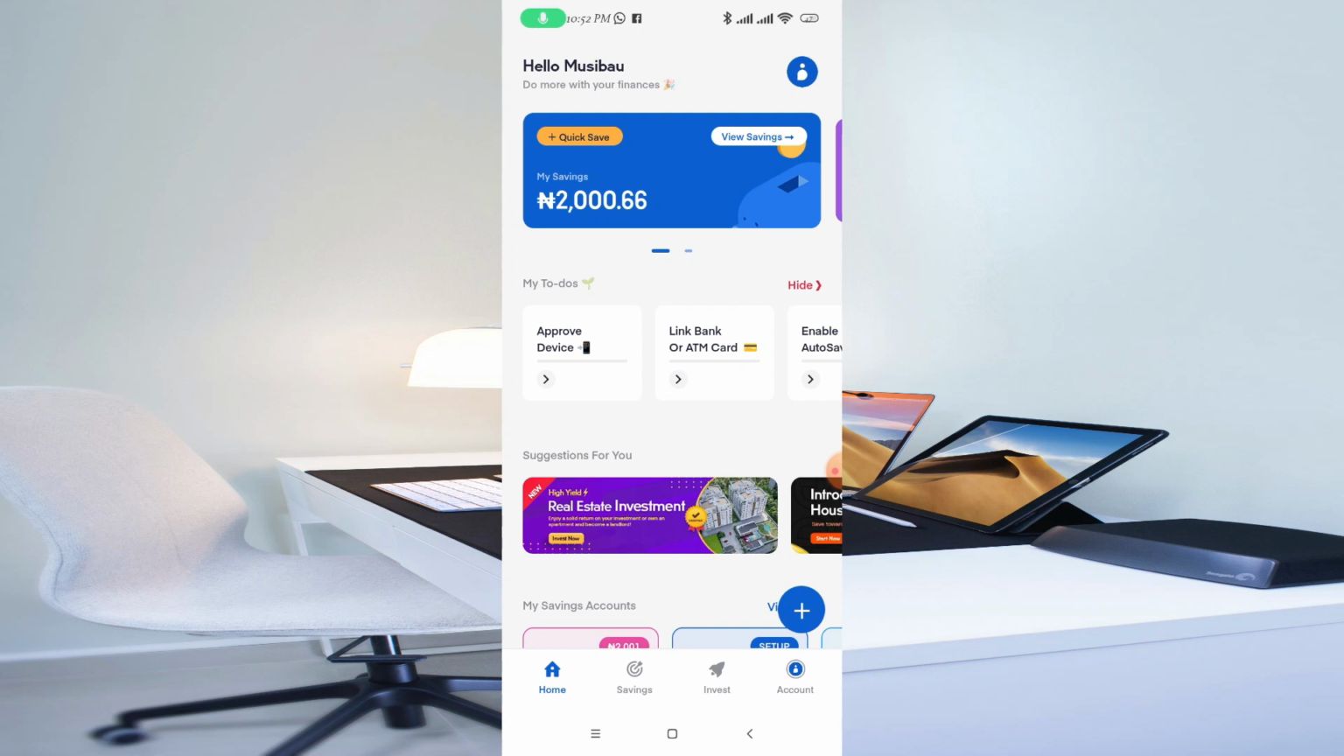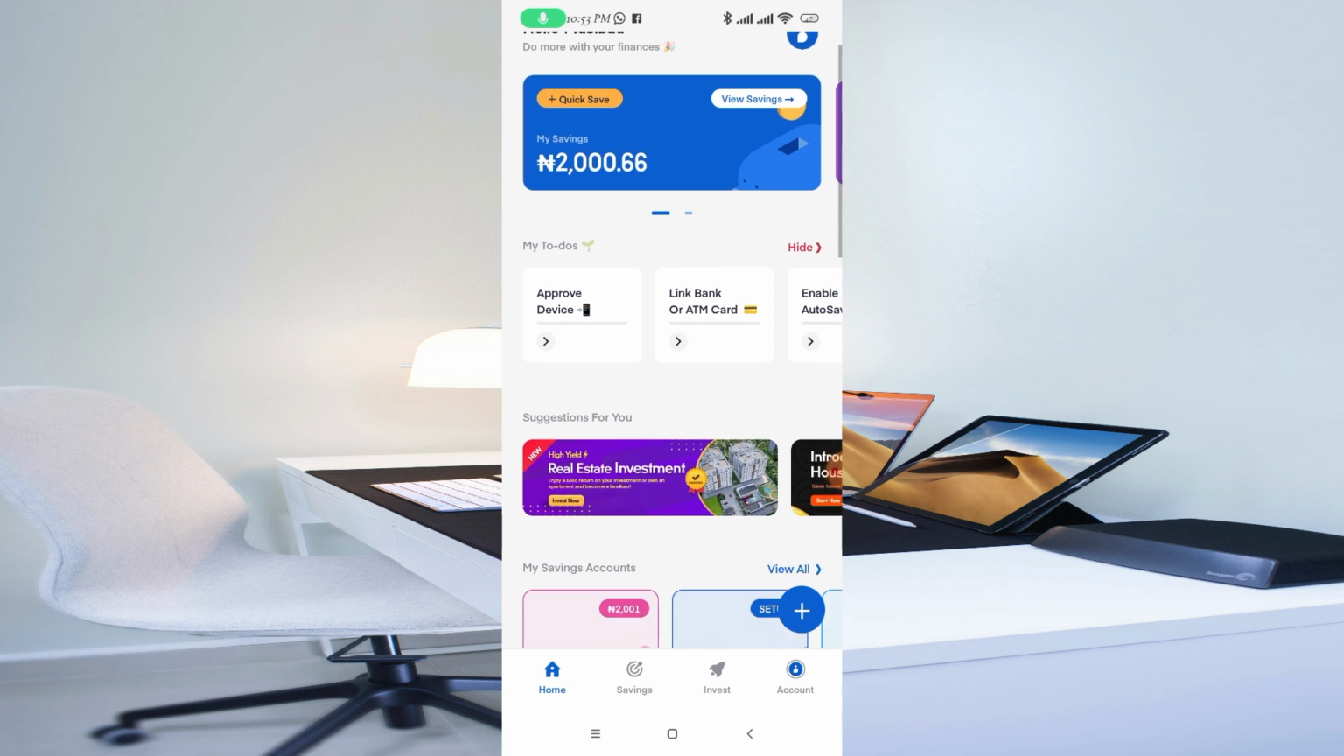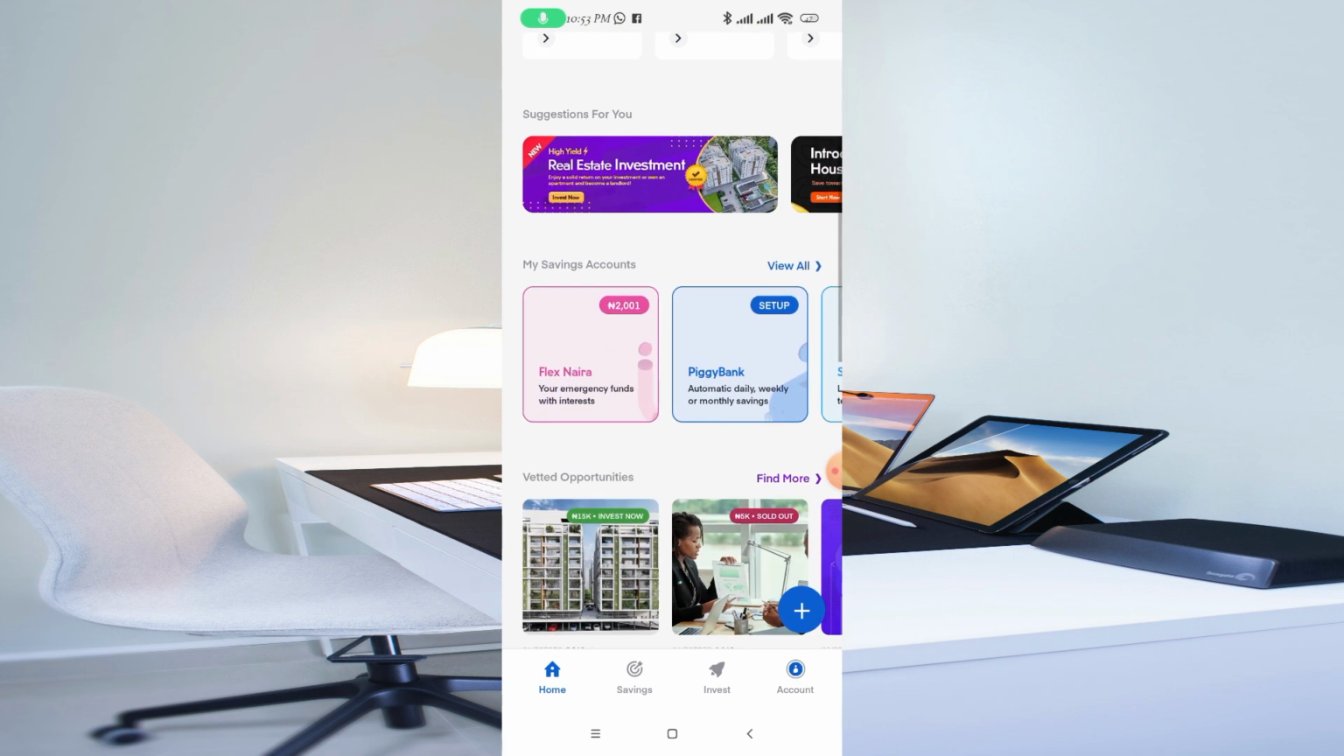In this video, I'm going to walk you through how to lock money on the Piggyvest app. All you just need to do is log into your Piggyvest account. You can see right here, whether you're on Android or on iPhone, then log into your Piggyvest account. Then the next thing you're going to do is scroll down to savings.